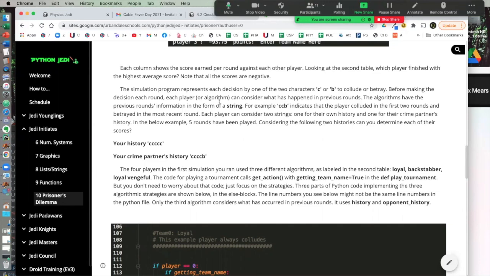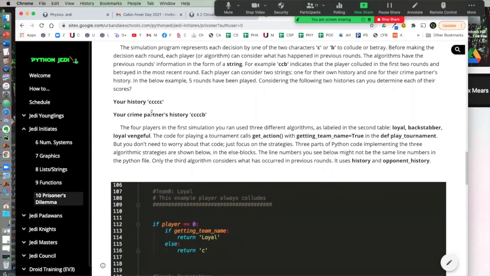In the below example, five rounds have been played. Considering the following two histories, you can determine each of their scores, right? So your history, you colluded every time. The last five rounds, you colluded, okay? Your crime partner's history, they colluded, they colluded, they colluded, they colluded, and then they betrayed, okay?